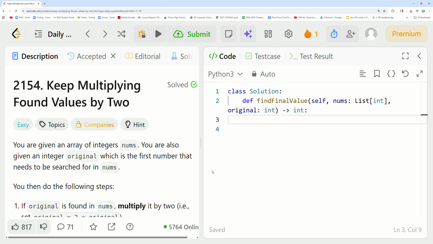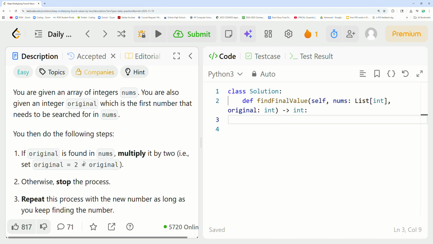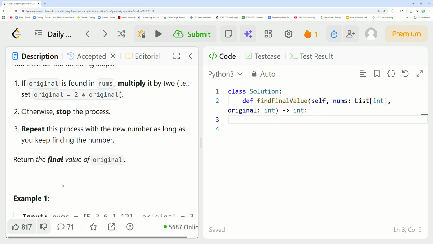So we're given an integer array nums, and we're also given an integer original, and that input original is the first number that we start with and that we have to first use to search for in nums, right? And we have to perform the following steps: if we can find the original value in the input array nums, we then multiply it by 2, and we keep going with that process as long as we keep finding the number times 2 in the input array nums. Once we don't find the original in the input array nums anymore, we stop multiplying it by 2 and we just return that final value of whatever it is, right?